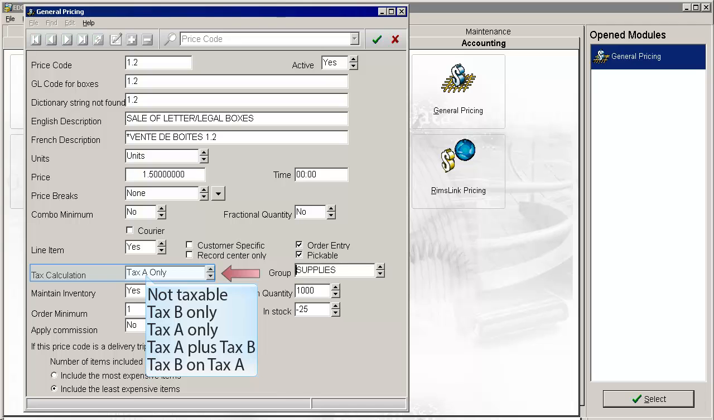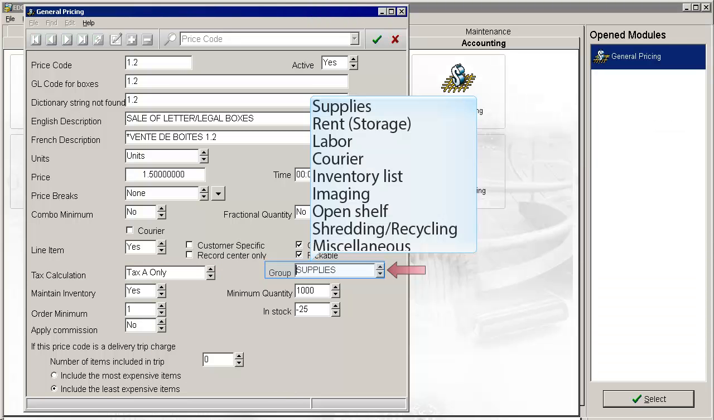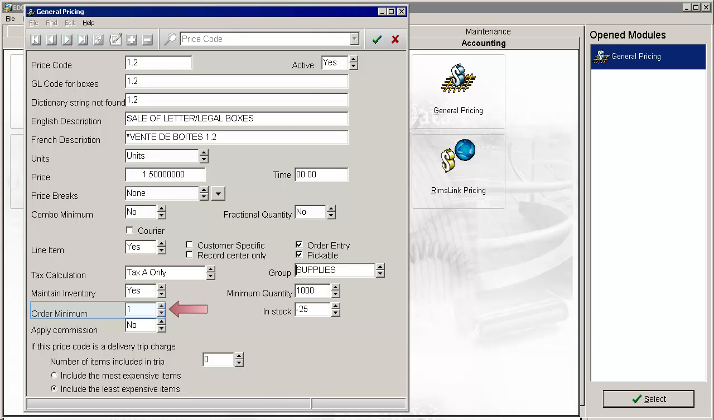Here you can indicate whether or not a price code is taxable, and if you have the misfortune to have multiple taxes, how the two taxes interact. Use the group setting to determine which section of the invoice the charge will appear on. As with the tax names, these groups can be renamed in the dictionary module if you wish. For line items, you may wish to set the minimum quantity which can be placed on an order.